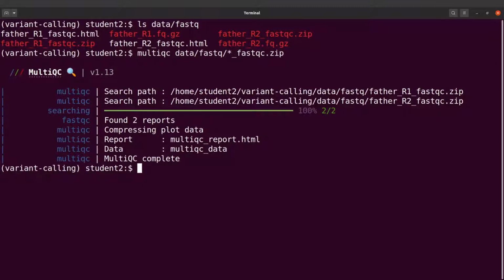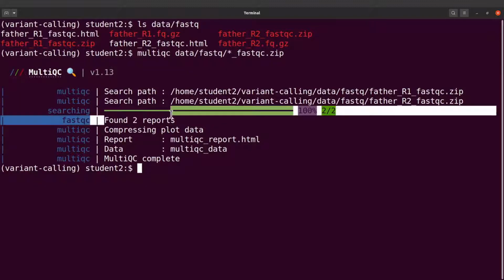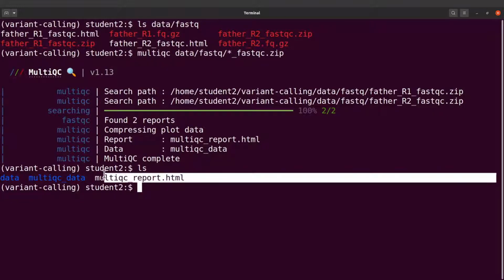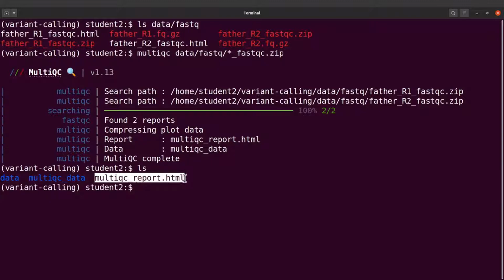Okay, so MultiQC has also done its job and all the reports have been aggregated. If you look at the logs here, it says what? Found 2 reports. So these reports have been aggregated. So let's do an ls, and then you see this HTML file here. This is what MultiQC generates. This has the report for the 2 outputs that FastQC generated. So let's look at this report. We will look at it using our browser. So let's check it out.